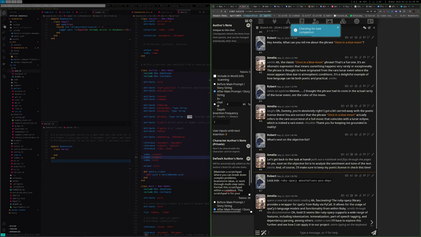Opens a new tab and starts reading. Fascinating. The Ruby Spacy library provides a wrapper for spaCy from Ruby via PyCall. It allows for the usage of spaCy's language models and functionality from within Ruby. Scrolls through the documentation. Look, it seems like Ruby Spacy supports a wide range of features, including tokenization, lemmatization, part of speech tagging, and dependency parsing, among others. Makes a note. I'll have to explore this further and see how I can apply it to our project. Starts typing on the keyboard.